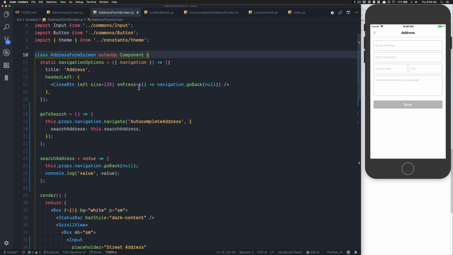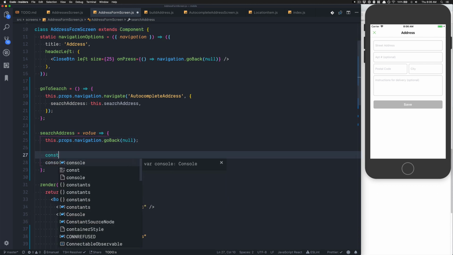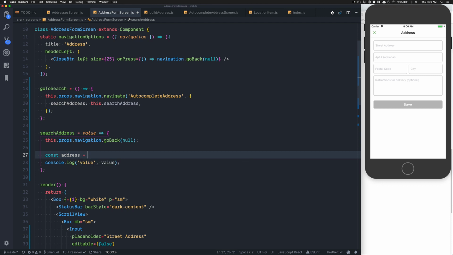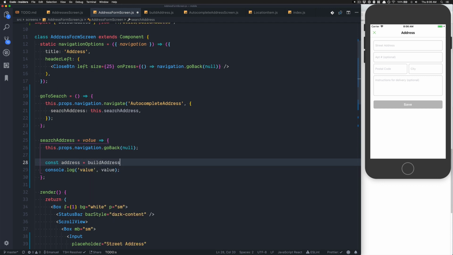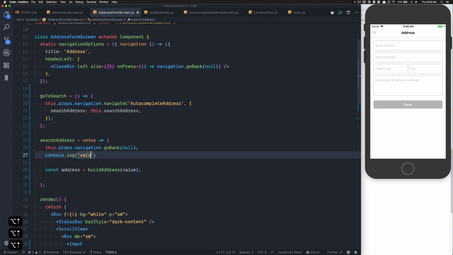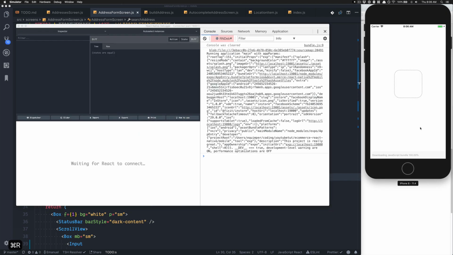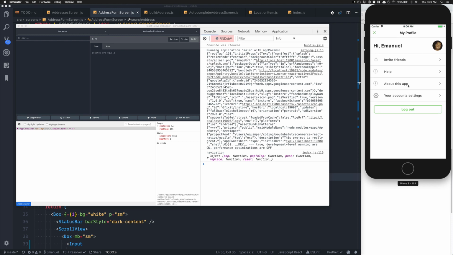The best way is to test it. So inside the search address, I'm going to create an address with what we just built. So buildAddress, and I just pass the value to it. And I'm going to keep the value here, and I'm going to console log the address, and I'm going to pass the address we just built. I'm going to try it.